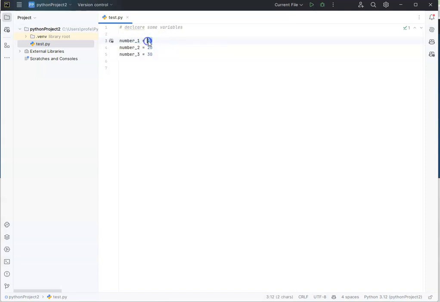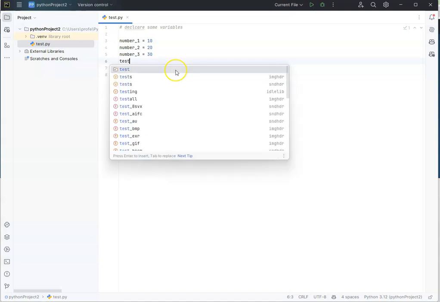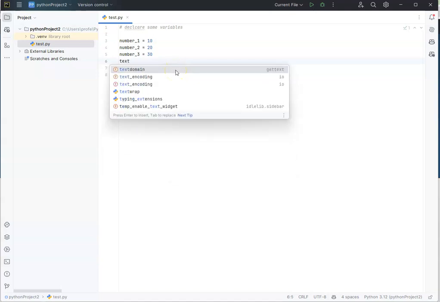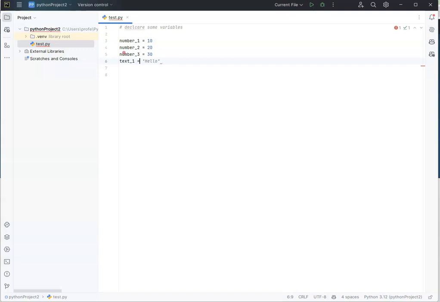If I wanted to put, let's just call this text underscore 1 equals, notice how text is green and it's within quotes. So we want to make sure we put it in between either double quotes or single quotes. That doesn't matter. Text is a type of data type and a number is a type of data type. Now we want to print the variables. So I'm going to say print number 1, print number 2, print number 3, and print the text.